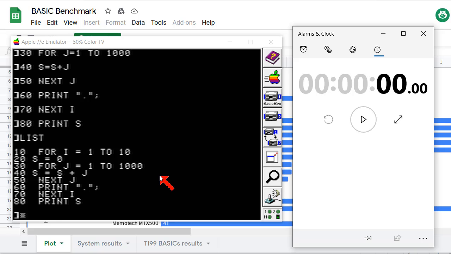Okay, so let's type RUN over here. Run, and I'll get ready with my enter key, and then I'll click over here real quick with the mouse.